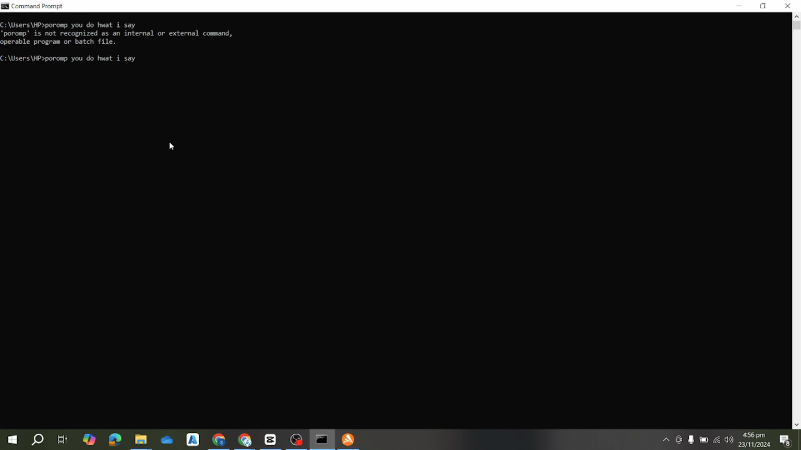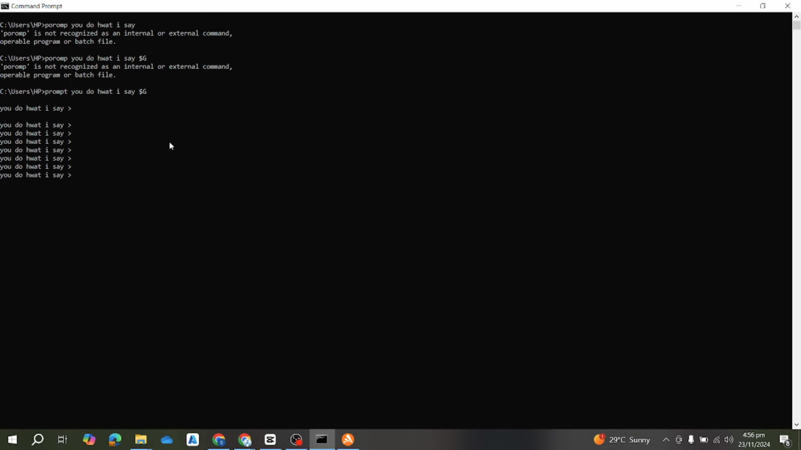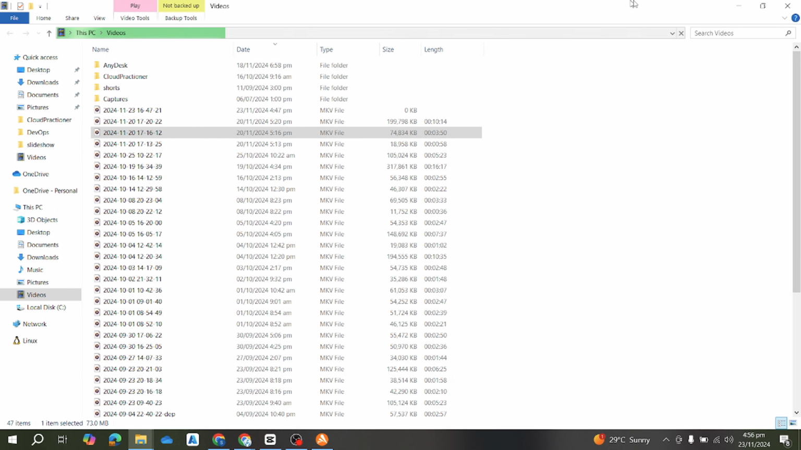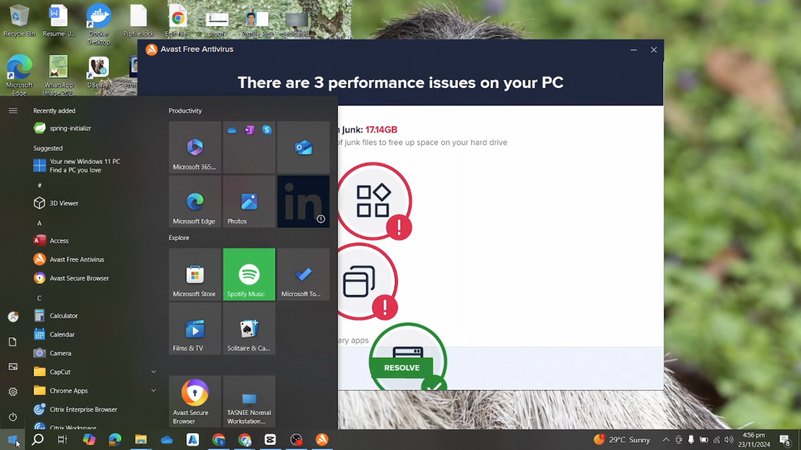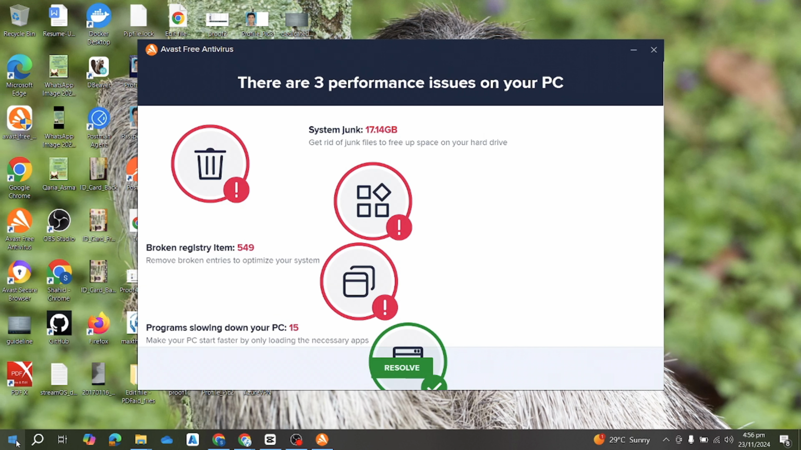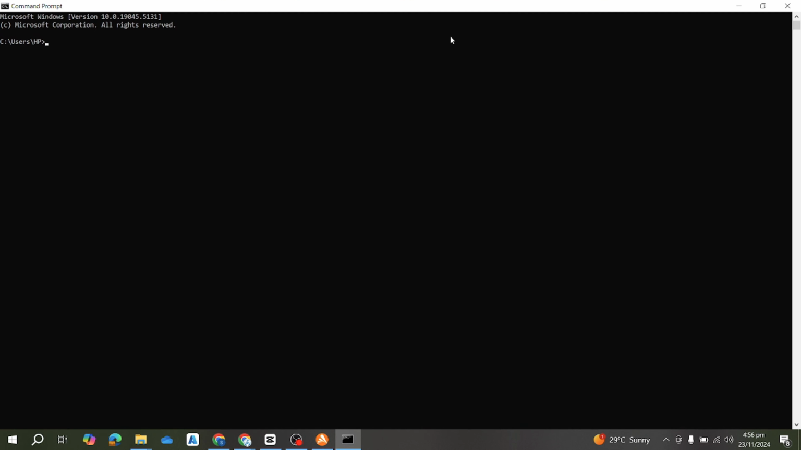I use prompt $G. Here you can see. Okay, actually with $G, how do I come back? If you write exit, it will exit you from the CMD. Now I am again in CMD.